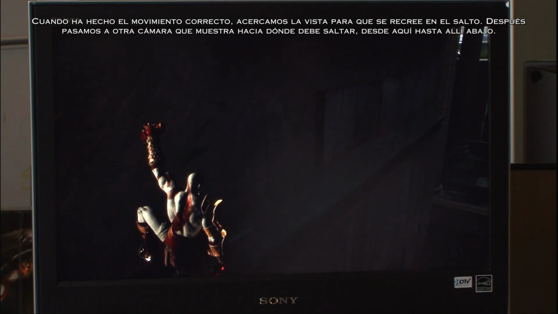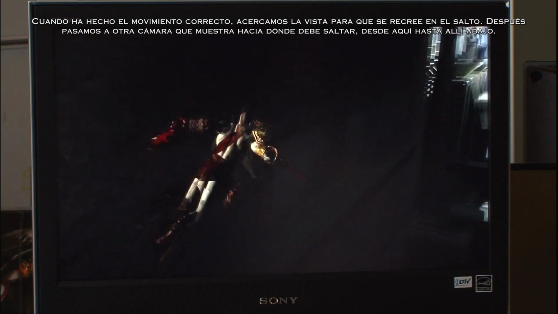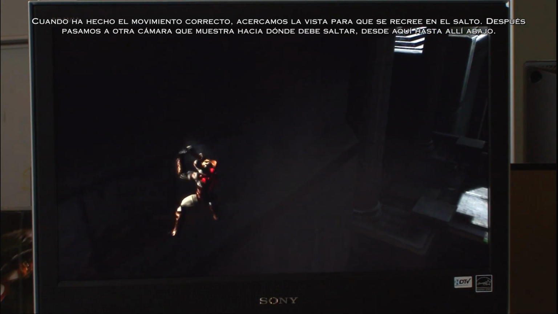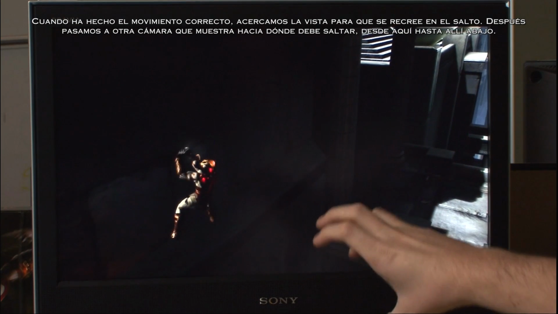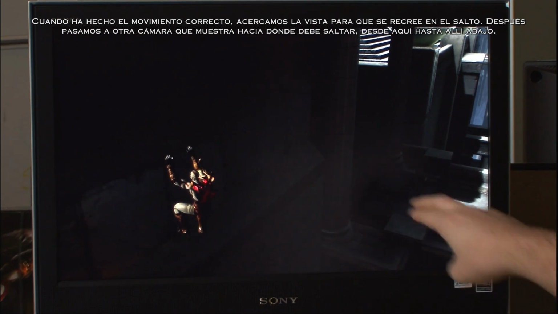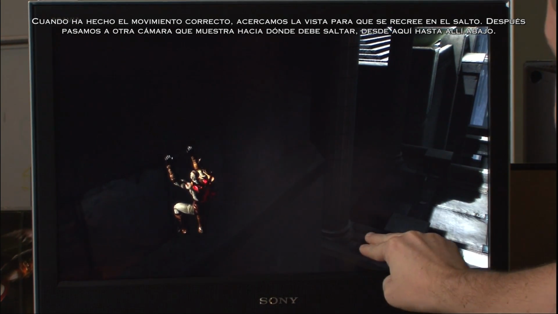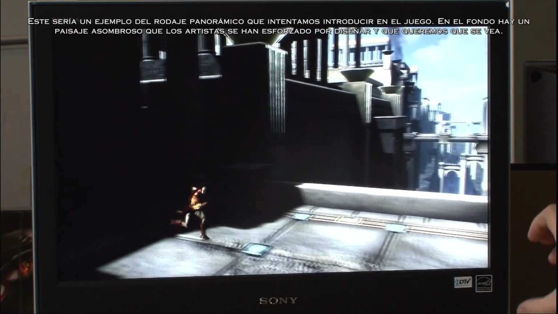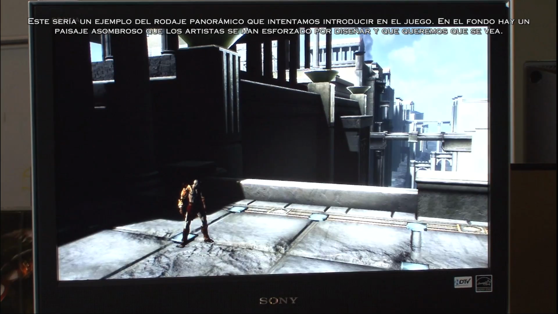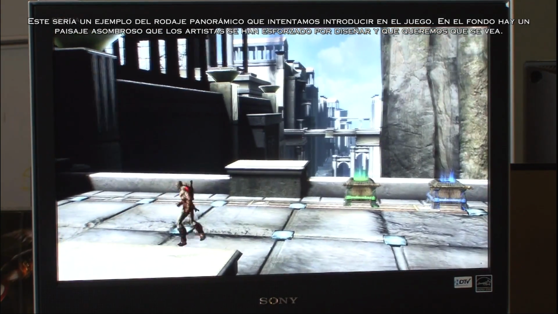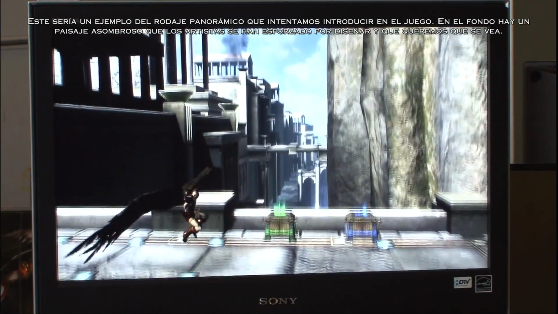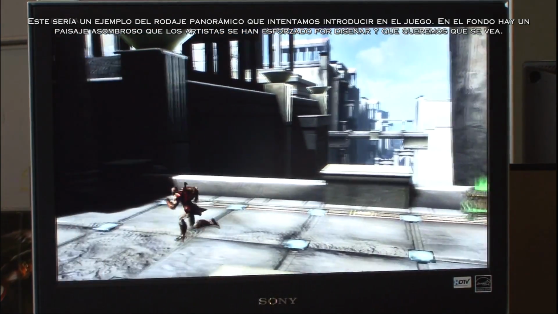Once he's done the proper move, we zoom in, get him prepped for this nice shot of him making the leap. And then we transfer to another camera that shows him where you want to jump next, which is from here all the way down to there. And then he makes that jump. This would be an example of one of the vista shots we try to do in the game, which is you've got some really amazing piece of scenery in the background that the artists spend a lot of time building. So we want to get that into frame.